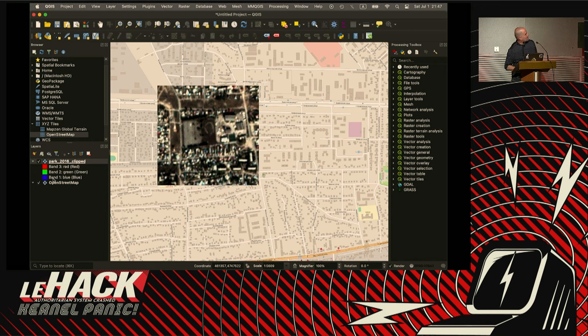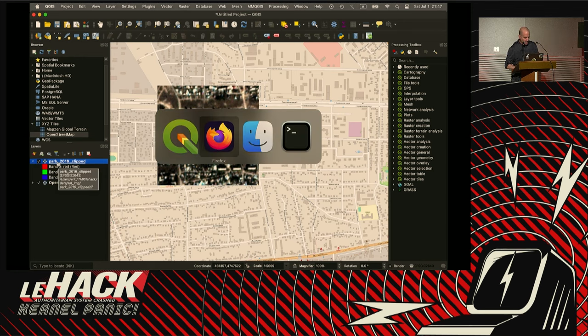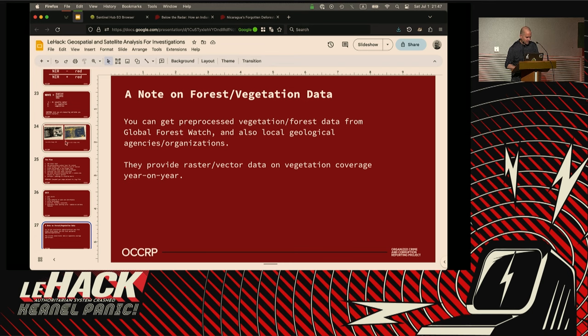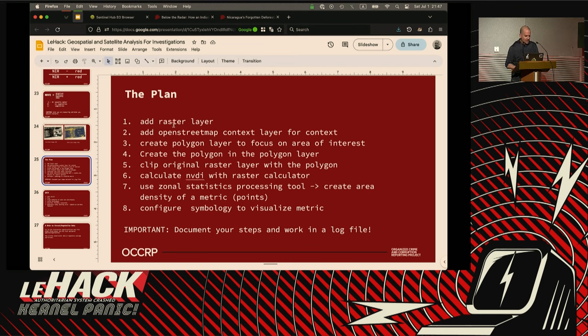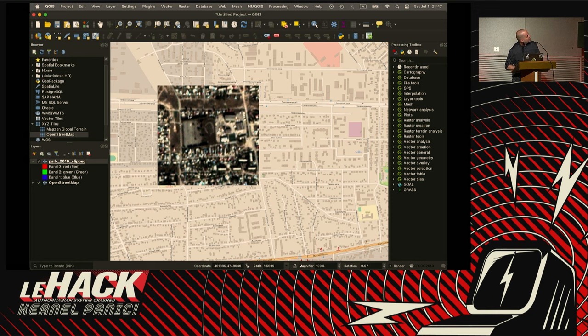Now what we've done is we've imported two layers. One is this context layer, the OpenStreetMap layer, and the other is our satellite imagery layer. Let's go back real quick and look at our plan. We've added the raster layer, and we've added the OpenStreetMap context layer. Now what I'm interested in here is this area, this block.